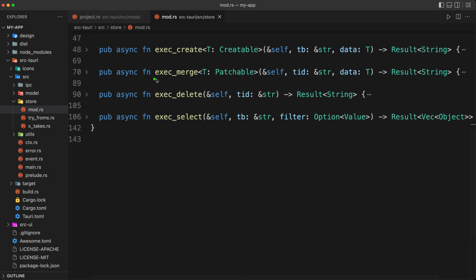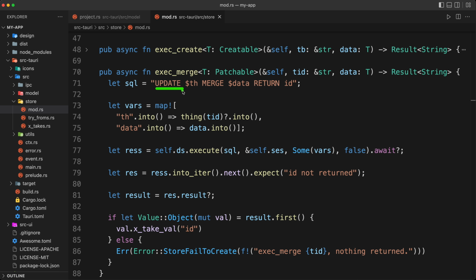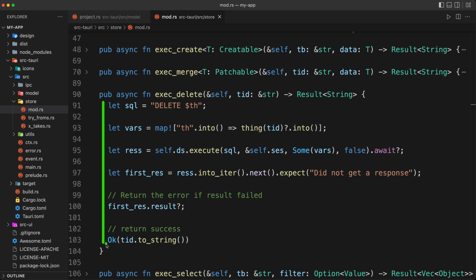Now the merge is going to be very similar, takes a patchable, the ID and the data, and we're going to use update, the thing, which is a TID basically, and then we're going to use the SurrealDB command merge, which is going to allow us to just merge the data to an existing one. We give our data and we return ID as our pattern. Create our var, we do the execute, we get the first result, and then we return the data. Very simple. The delete, very similar.